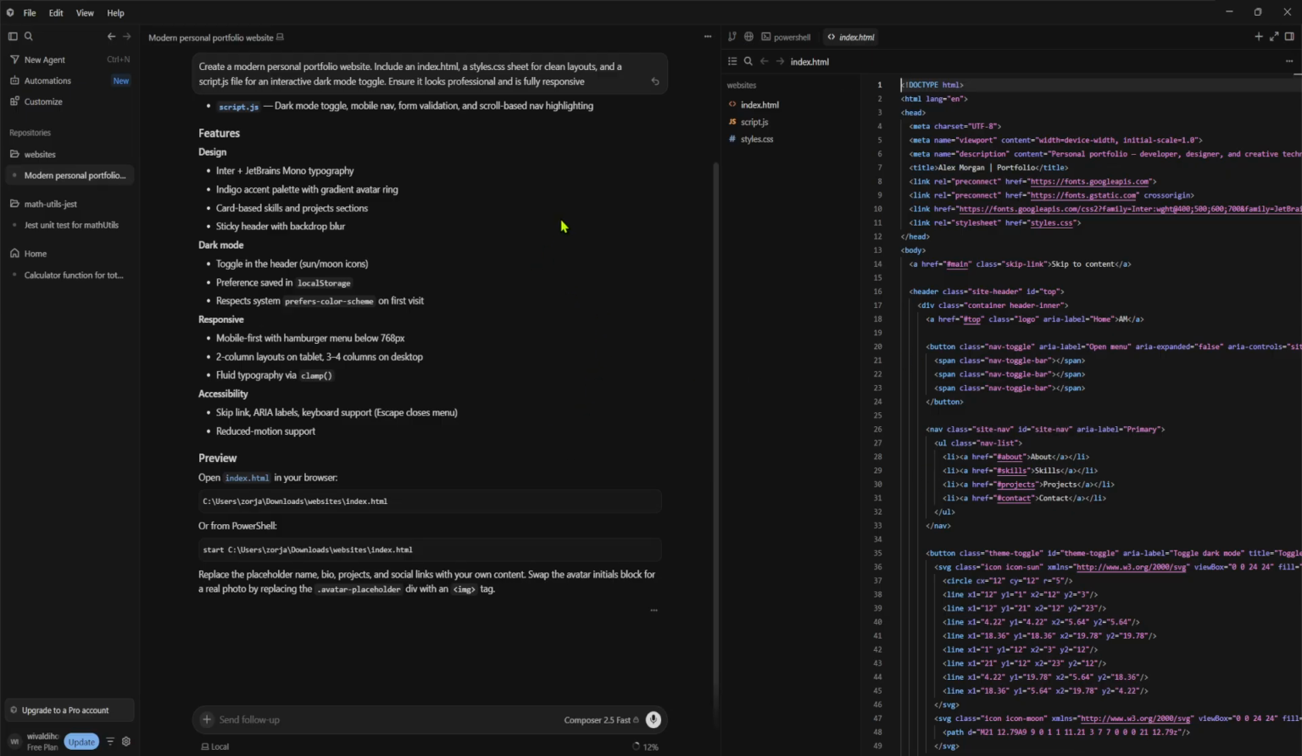Now, we can also iteratively build out functionality by asking Composer to edit multiple files simultaneously. So you can use a symbol, this one right here. I will just show you. So this one.